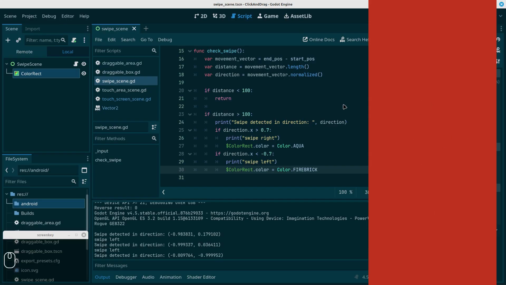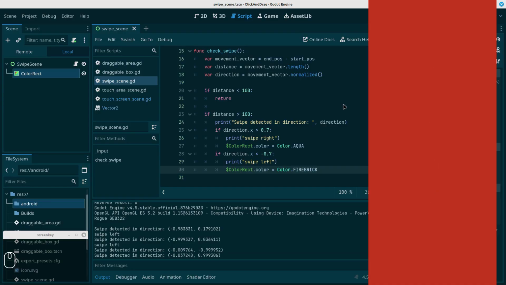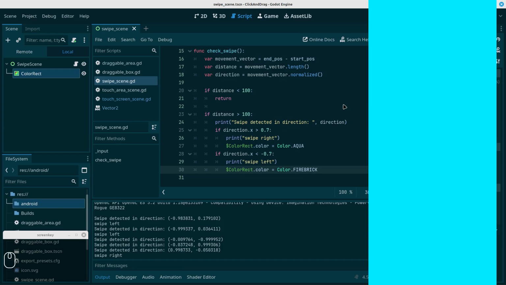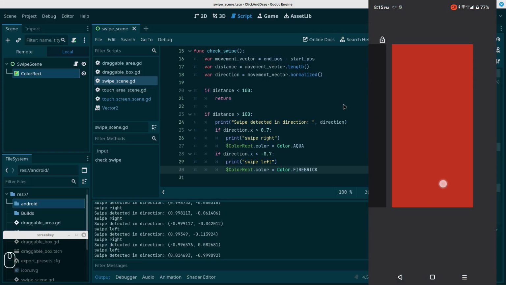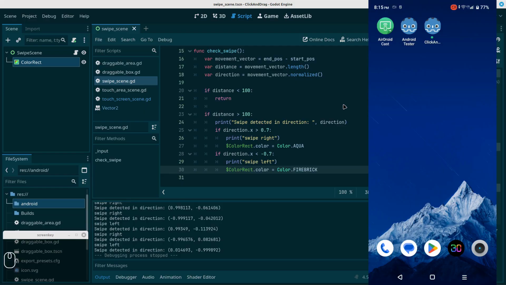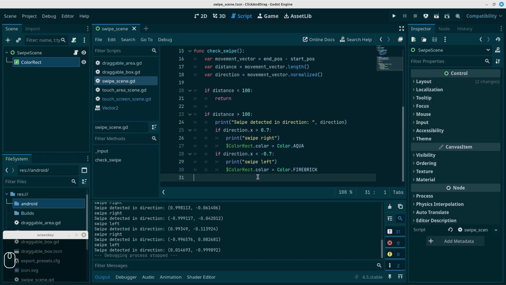If I move up, it's just going to say detected in whatever direction, but not left or right. If I move down, same thing. And if I move right, it's supposed to change into the other color, which is aqua, I believe. Let's swipe again, swipe again, swipe again. So it works perfectly on my phone. This is an actual screen recording on my phone. Let's stop that and move on. Okay, so that works fine.